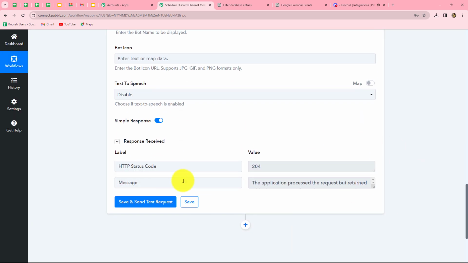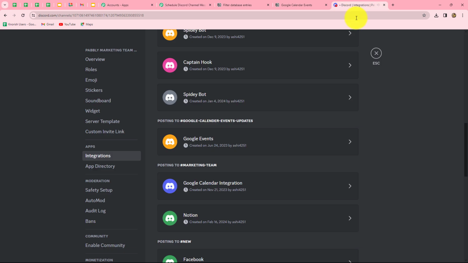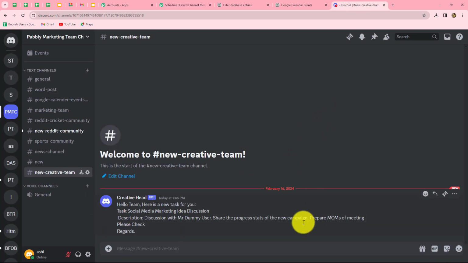And here we can find that we have received the response. Let's go and check on our Discord channel. And yes, we can find that the message is received over here. Hello team, here is a new task for you. Task name and the description, please check, regards. This means that the workflow is perfectly successful.